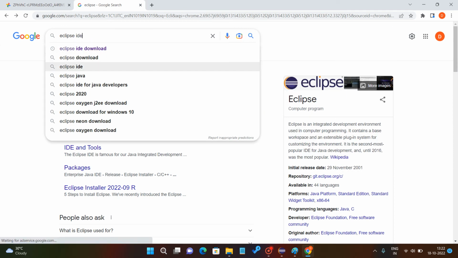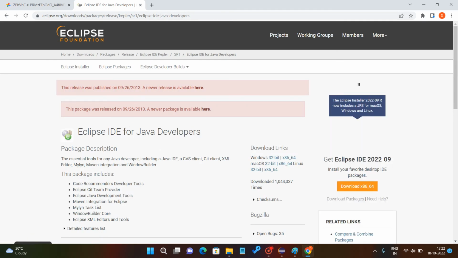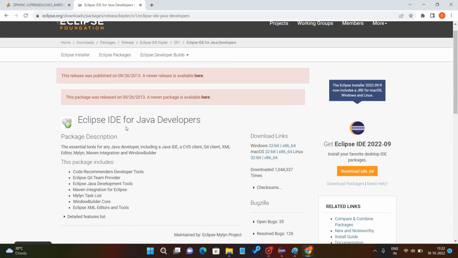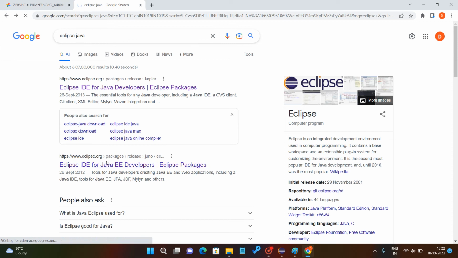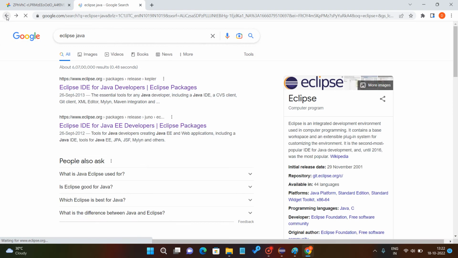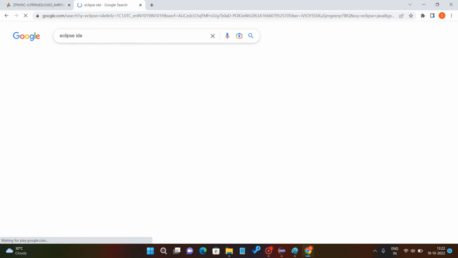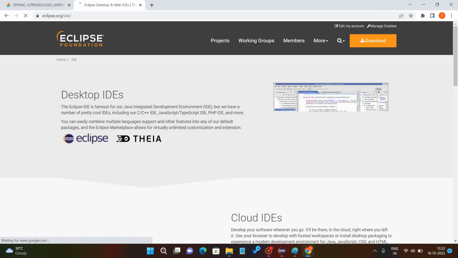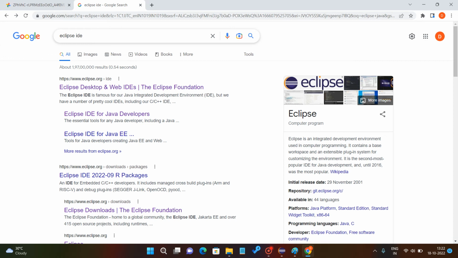Java developers use this IDE, and it is only for Java. For the enterprise editions, the Eclipse IDE is also available. That's the website: Eclipse IDE. Search in Google Chrome for Eclipse IDE and click on the first link.